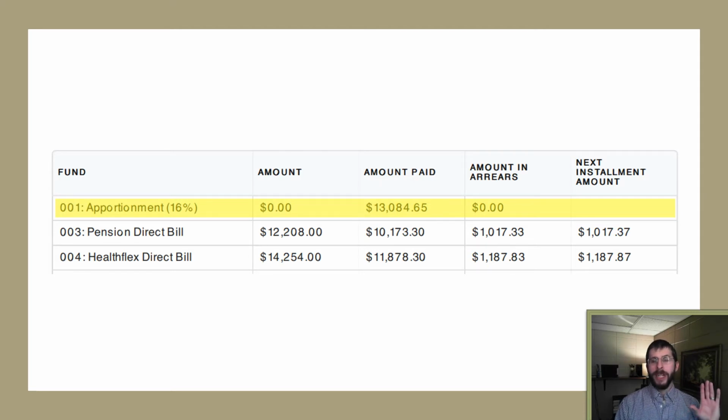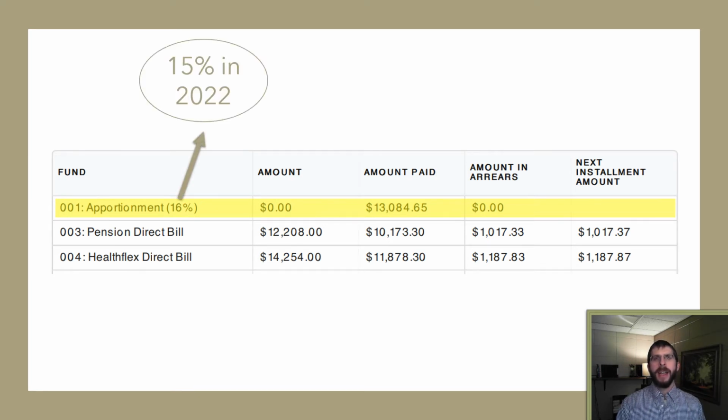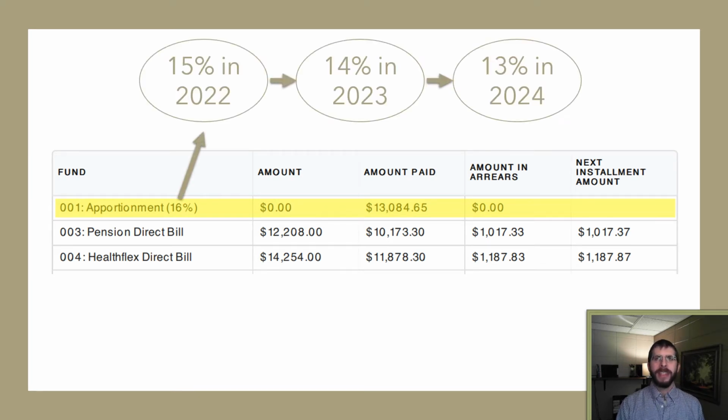And so in 2022, by the way, that 16% is going to 15%. And then 14%, and then 13%, hopefully all the way to 10%. Because like I said, I really want this to be like a tithe for the churches, that they are just giving a percentage of their income for the work of God through the denomination.